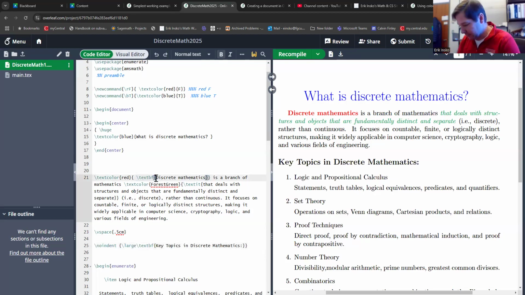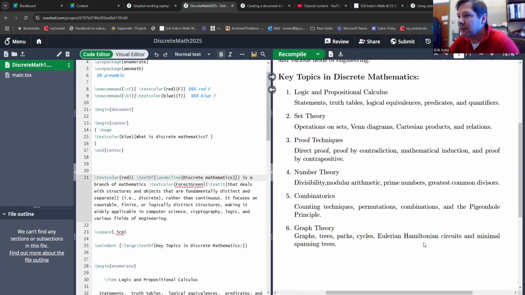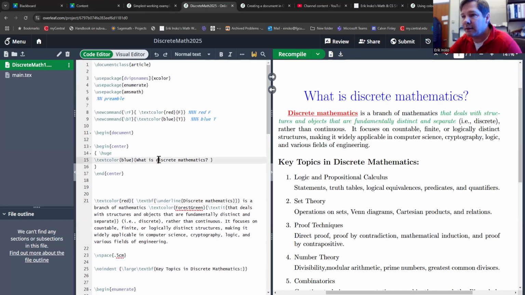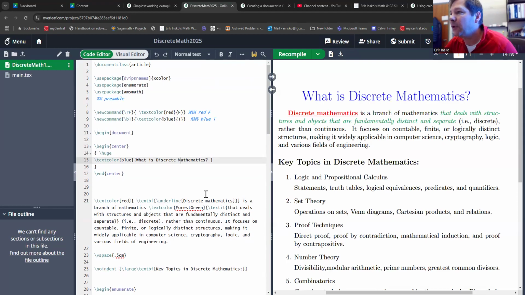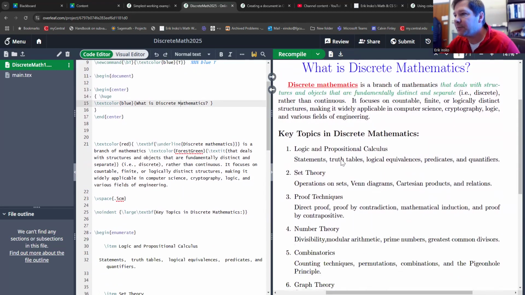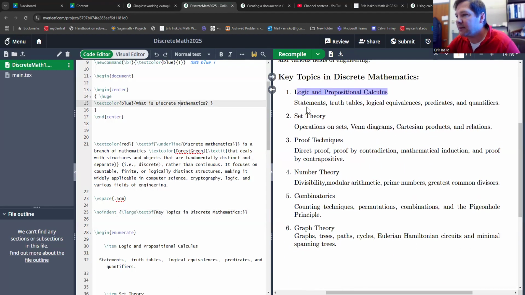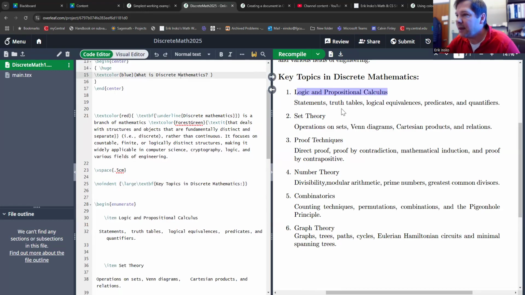Maybe I'll underline the discrete math instead, so that you know what the command is. Yeah, it's not my style, but some people like underlines. Okay. Maybe I should capitalize discrete mathematics. It's like the name of the course or something. Okay. That looks pretty good for the top. Key topics in discrete mathematics: logic, propositional calculus. And I think this looks okay as a list like that.